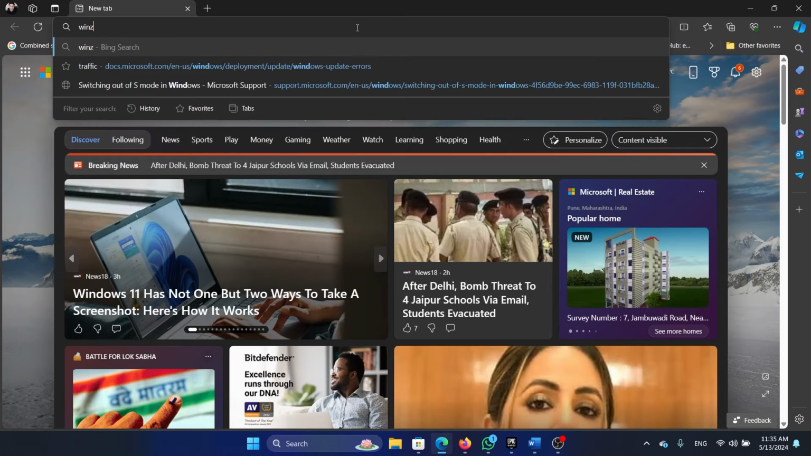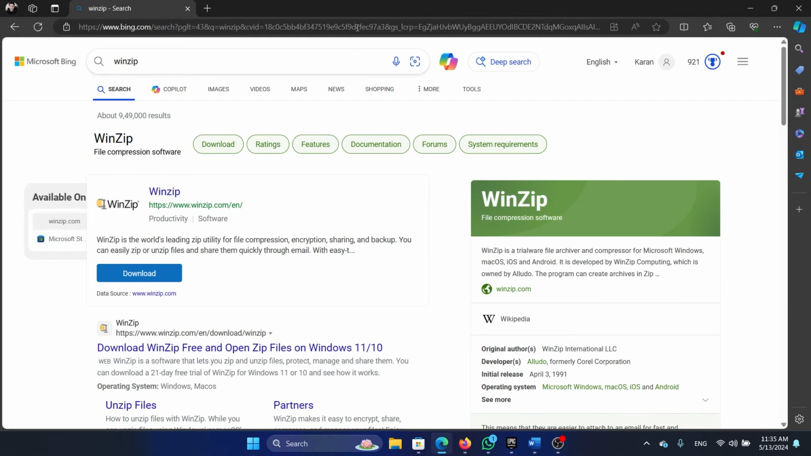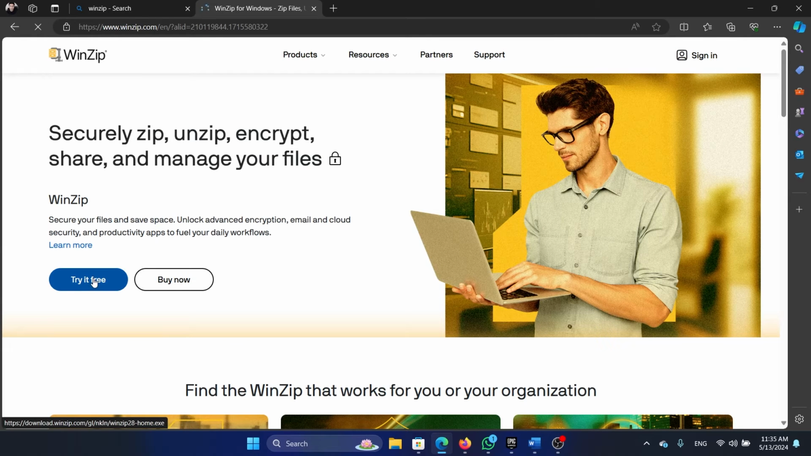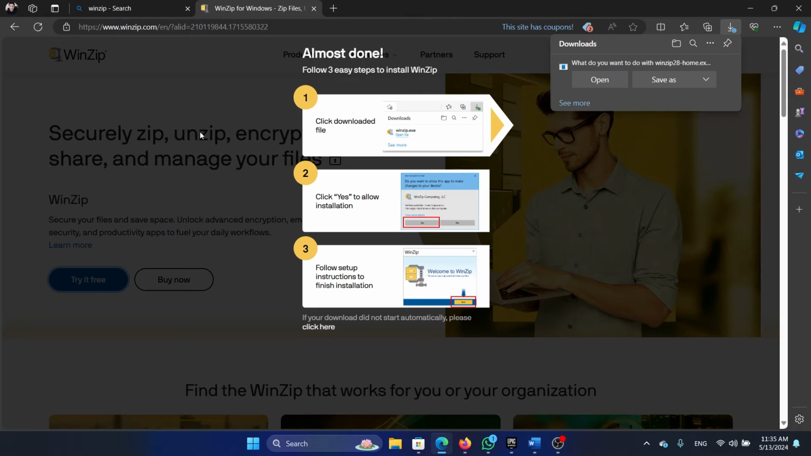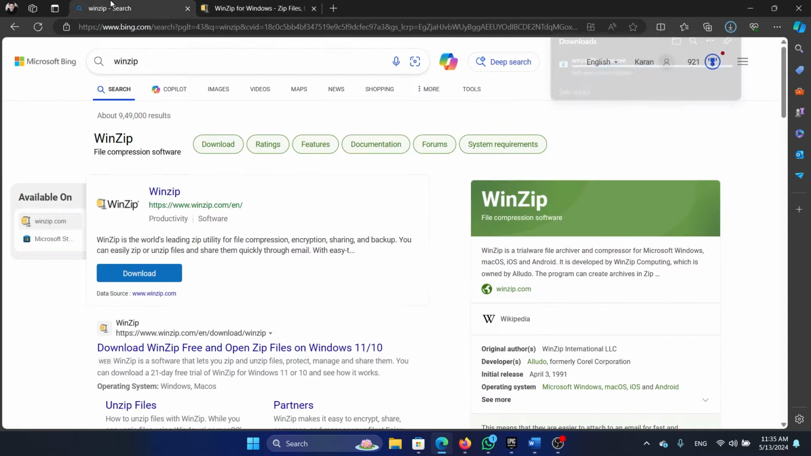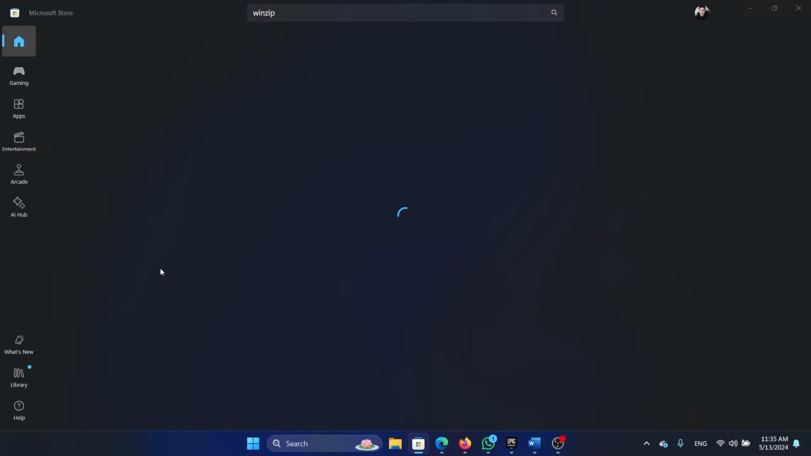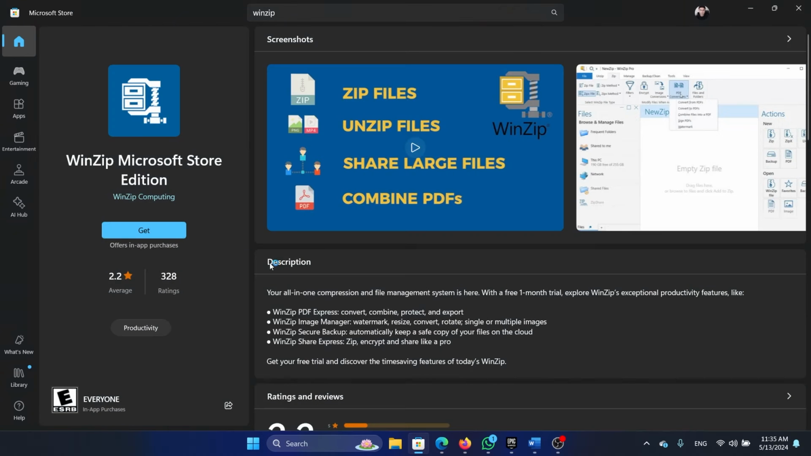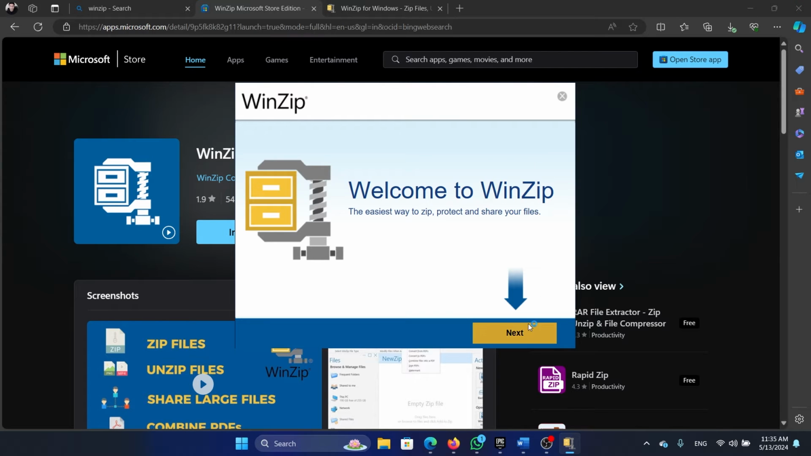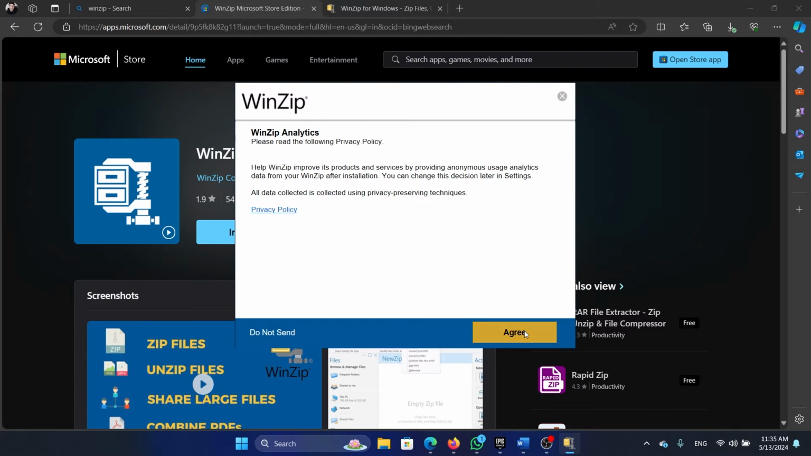WinZip here. I can also download the latest versions from the website itself, and then click on try for free and then click on open, and let's see what they have in store for the Microsoft Store version. They have the Microsoft Store Edition. So I am trying this one, the one from the website.